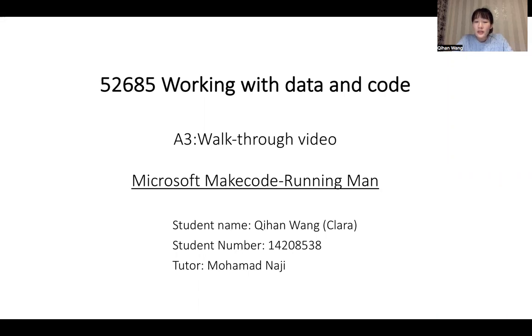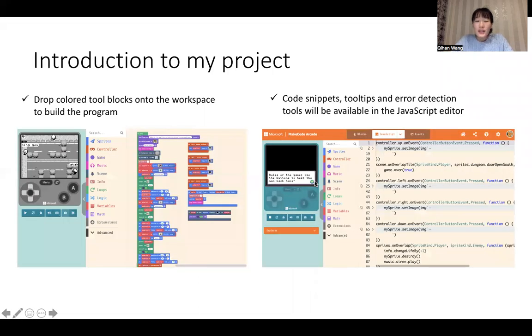So my project is to use Microsoft MakeCode to create a game called Running Man. I will achieve this by dropping blocks onto the workspace to build the game. Once I get a bit better at it, I could use a JavaScript editor to provide code, tooltips, and error detection. For this project, the first thing I want to achieve is game creation, and the second one is to improve my code literacy, so as to have a deep understanding of how code works.